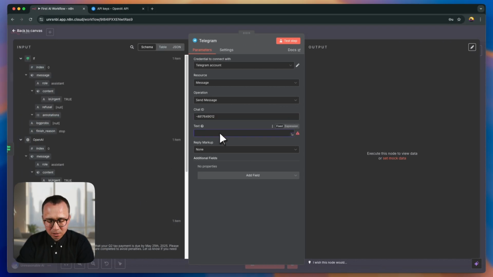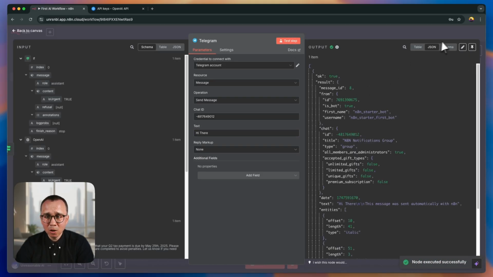And in the text, let's try just some simple one, hi there. When I press test step, what I'm expecting to get: n8n is connected to Telegram using the bot which we created before, and the bot is added to the group. That's why when I press test step, in theory, this message hi there should appear in that group because the bot has access to the group. So let's press test step. And we can see that the answer is positive, it's all green, so we should have received a message.